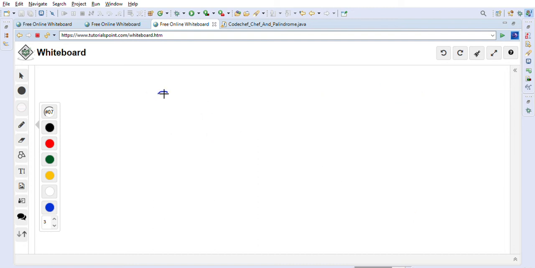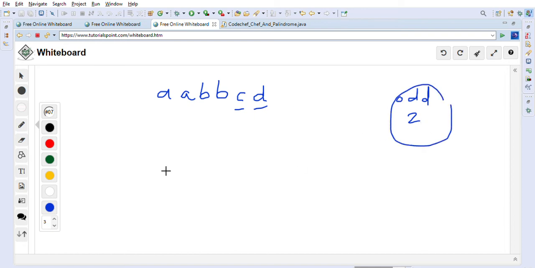Let's say we have two A's and two B's. These are even. Now we have one C and one D. So now the number of odd characters is 2, because we have C odd and D odd. Both are occurring once. Now if we try to make a palindrome with this sequence, we can never make one. Once the number of odd characters is more than 1, we can never make a palindrome.